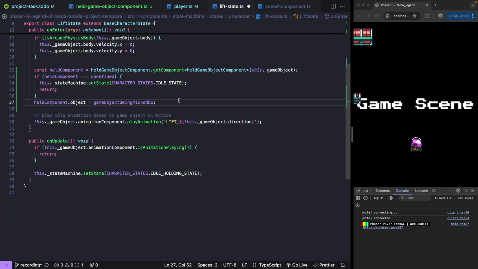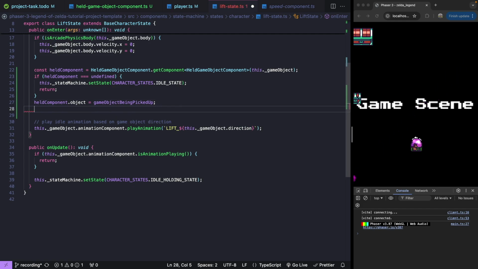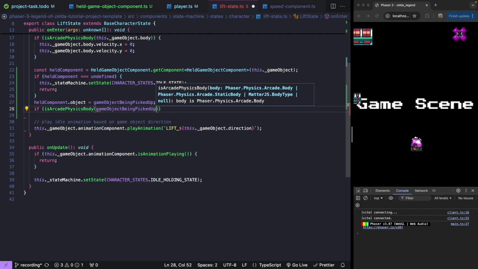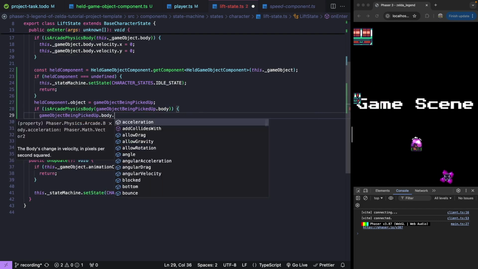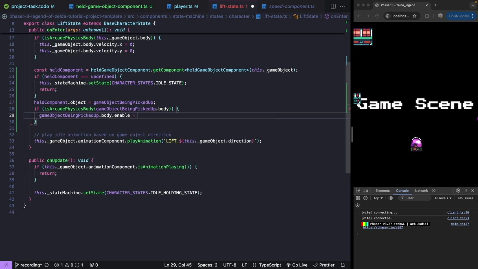So now for our player to actually be able to carry our item, we'll need to disable our physics body on our game object. Otherwise, our player and that game object will keep colliding. And so we'll do if is arcade physics body, and we'll provide our game object being picked up. And we'll grab the body from that game object. Then we want to do our game object being picked up, our body, we want to call enable, and we're going to set that equal to false.